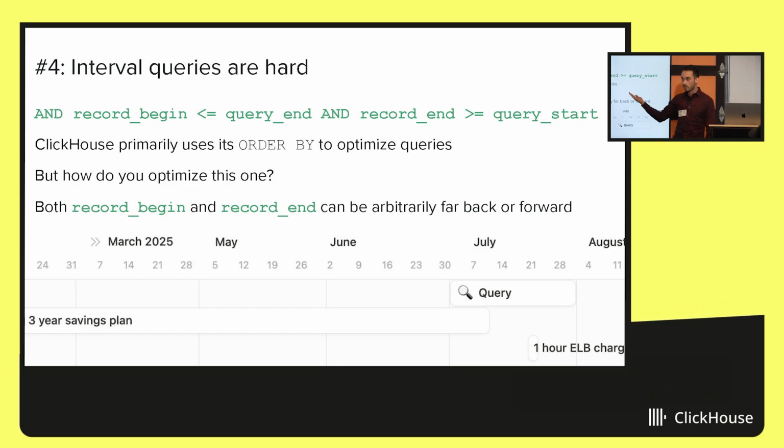ClickHouse uses order by in order to optimize its queries. But what do you order by in this query? If you order by the begin date, this is going to be very far away from this 3-year savings plan. And if you order by the end date, a savings plan that ends very far in the future will not be close to each other on disk. It's not easy to optimize this query.